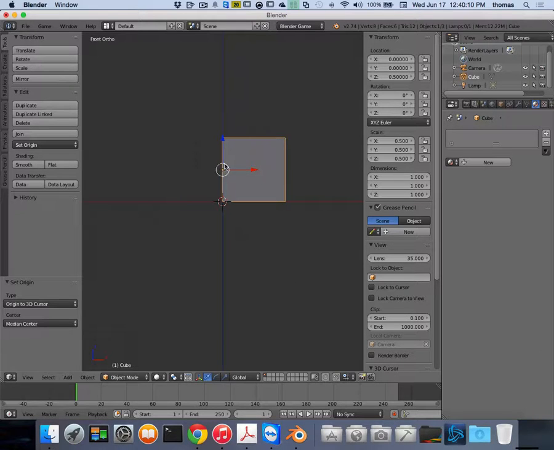And now again, you see my origin is up here and the cursor is down here. What I want to do is set origin to cursor. So I'm going to go set origin to 3D cursor again. And now, yes, indeed, on one vertex, I've got my origin.